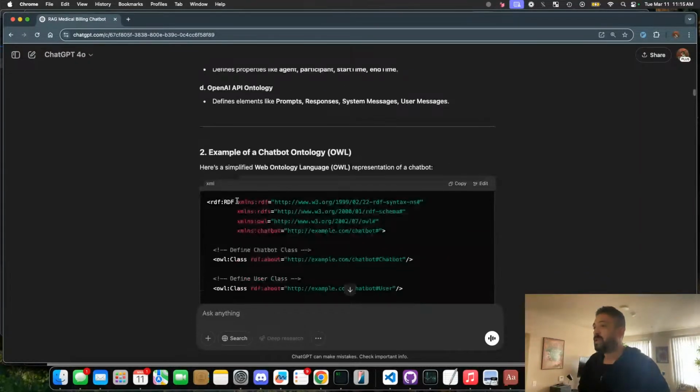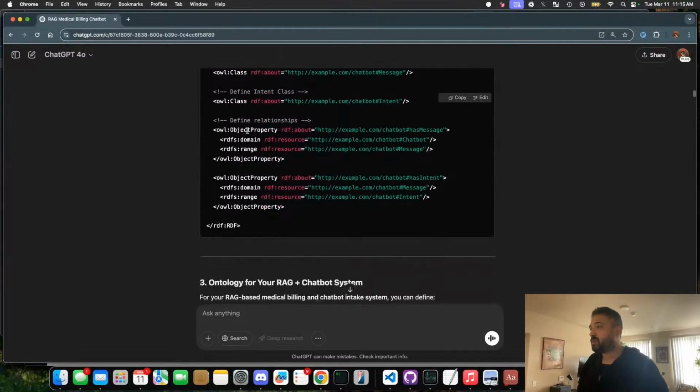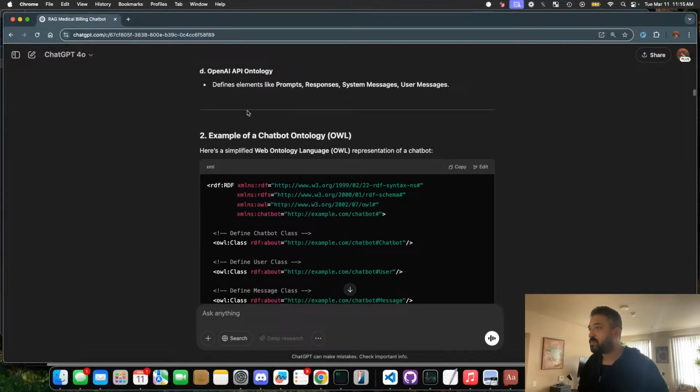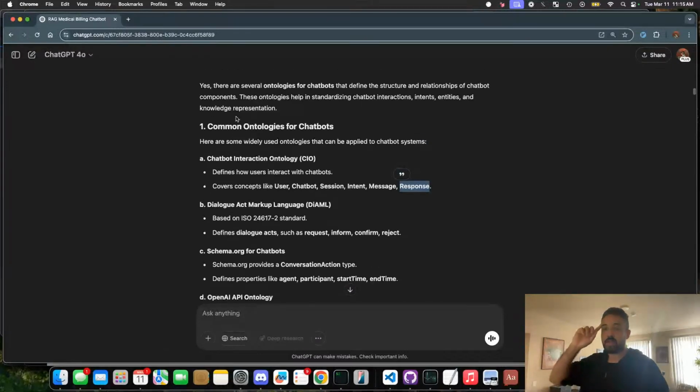So this is what ontologies look like. Now, one of the things I want to point out is the bias of the language model. And what I mean by that is it's biased toward junior engineers.